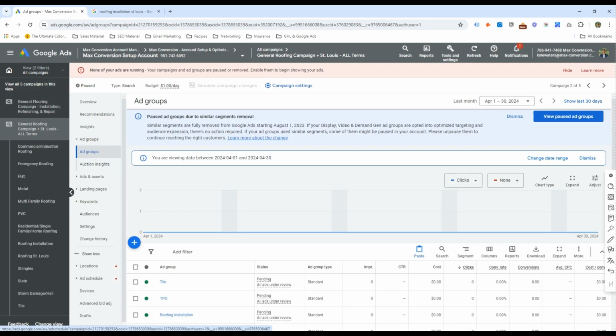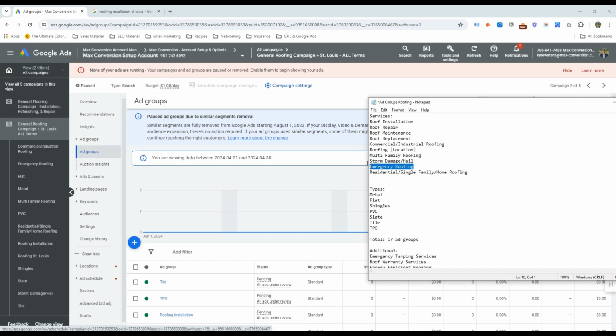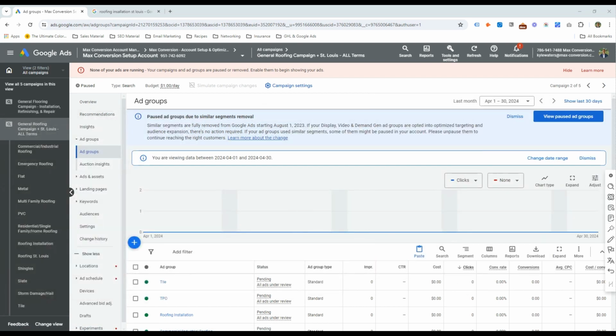So next, we're jumping over to emergency roofing, and I'm going to hop off of here and speed up the video a little bit. If you guys do have any questions, make sure you leave them in the comments, but stay tuned. We're going to still go through all the keywords and all the ads, make sure that everything's added correctly. But appreciate you guys watching so far.